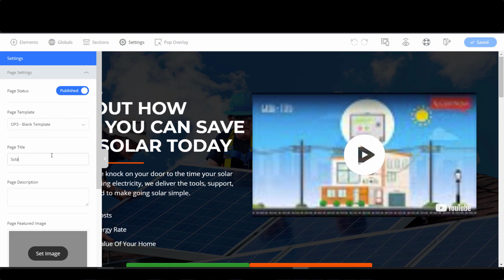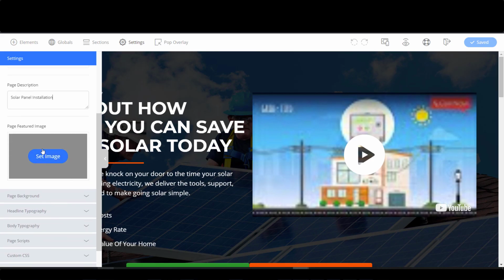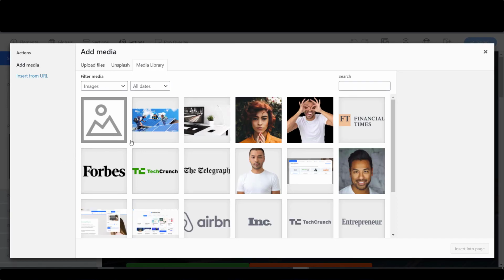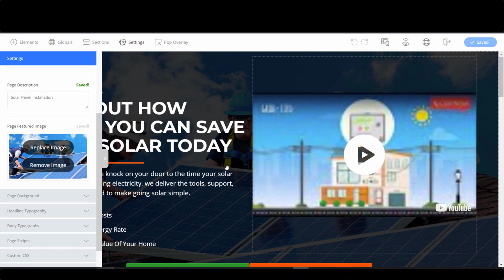Homepage title, solar panel installation. We'll just copy that, paste that there. You can set the page featured image. So if someone shares this on Facebook or Google, they'll actually end up seeing the featured image. So we'll go ahead and insert that.